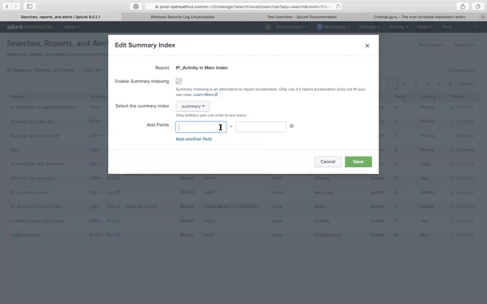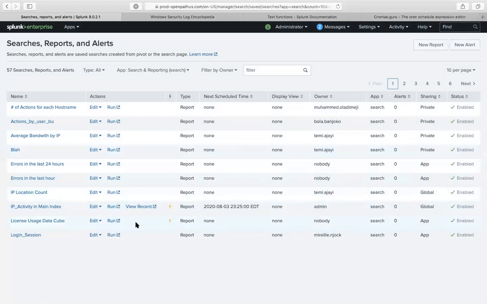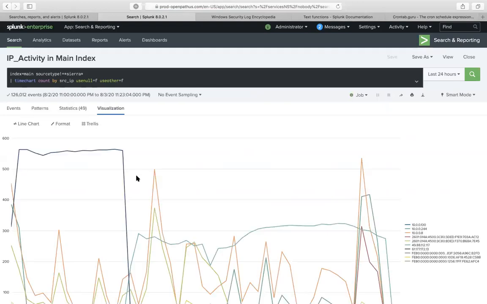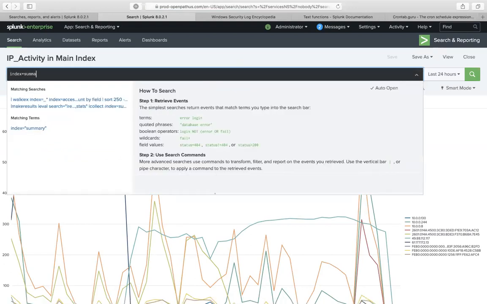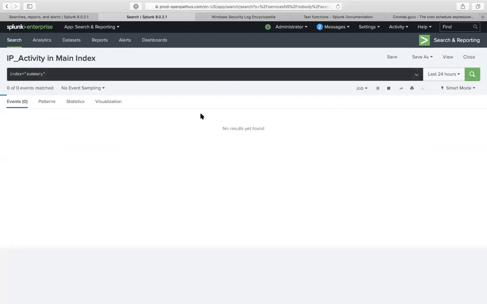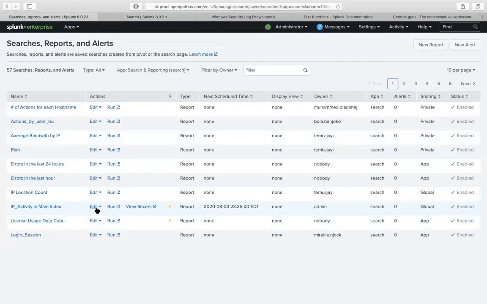Let's say we want to add this to our summary index. We're going to save this now. And now you see it's accelerated, and it's also going to be dumped into our summary index as well. So we can do run here. Then you run it. So that's 24 hours, it's done. Let's see. It may have not dumped into summary yet. All right, so it hasn't been dumped yet into summary.